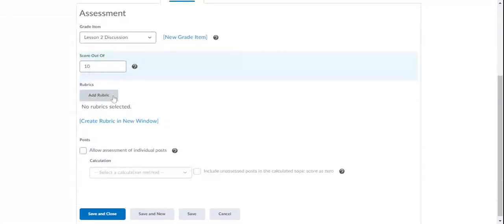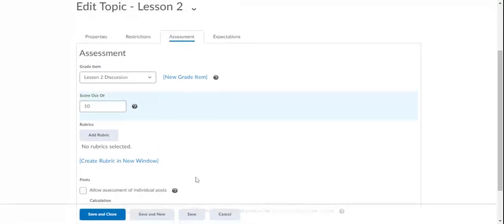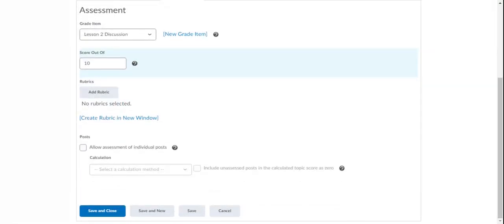So you can add a rubric of one you've already created, or you can create a rubric in a new window. Now, the new part is kind of down here. So just the difference here is that if someone creates a thread, they can also respond to people's responses, right? If I create a thread, then someone responds to me, and then I want to respond back. And that could be part of the assignment, right? It could be like create a thread and then have a discussion with someone about your idea.